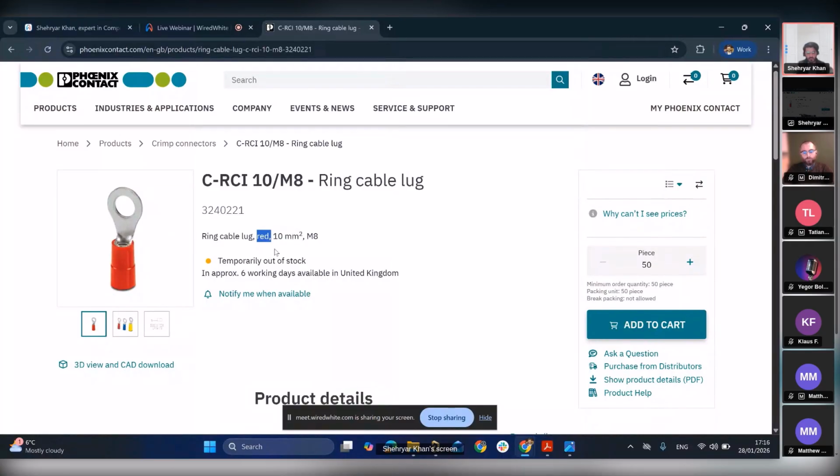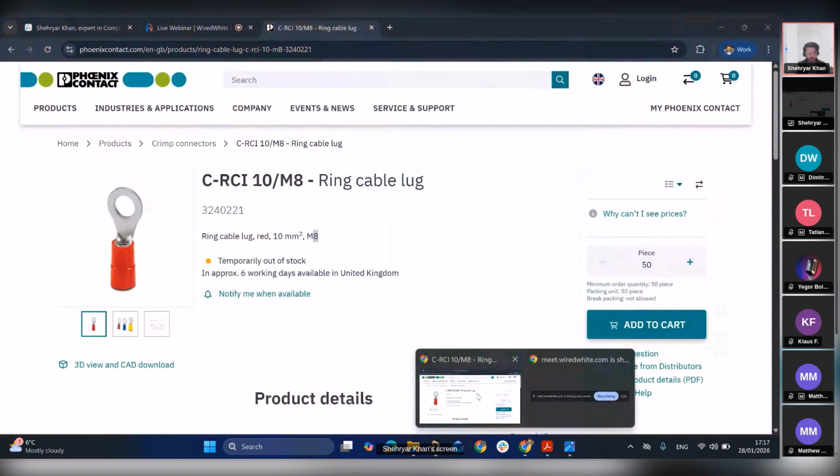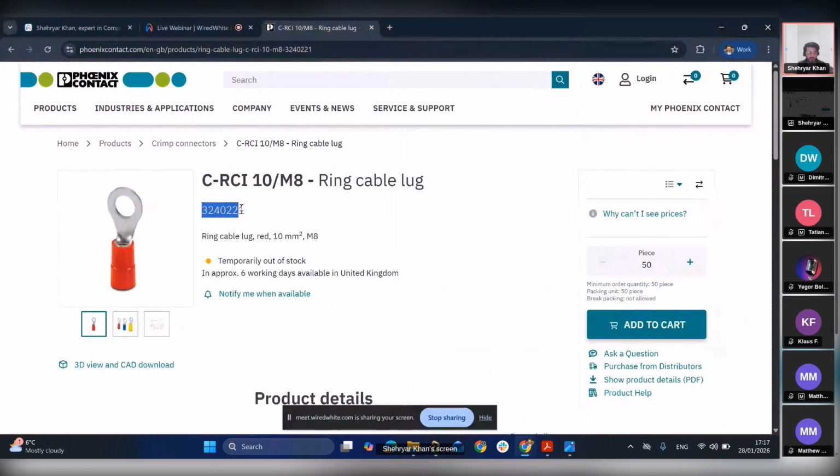Normally connectors and wires are color coded to be identified easily, and that's what these terms represent. M8 is the size of the ring, which is approximately 8 millimeters, and this is what we are going to use. So the first thing in Altium is you should be able to find your lug, and the number for that lug, which is written here. This number is important. This is the manufacturer part number.